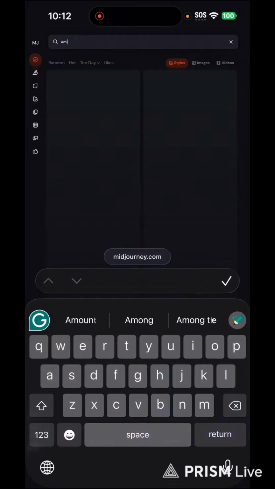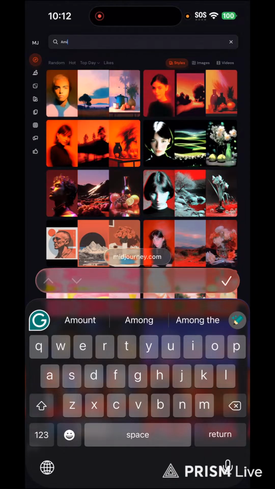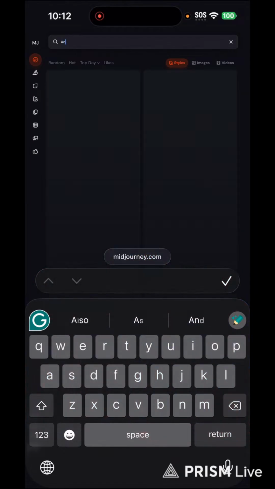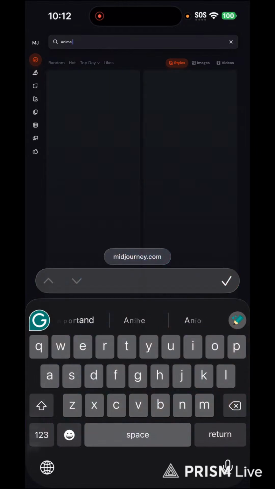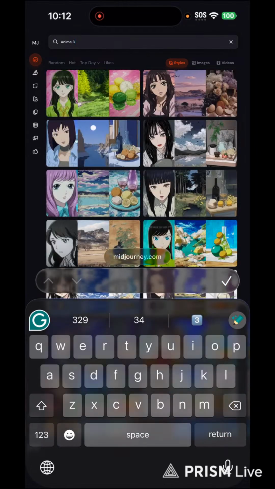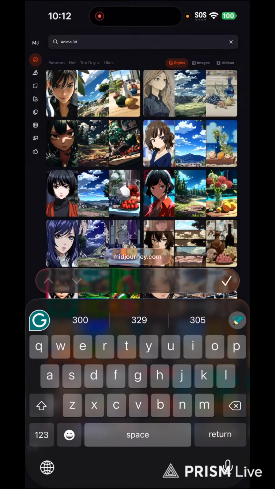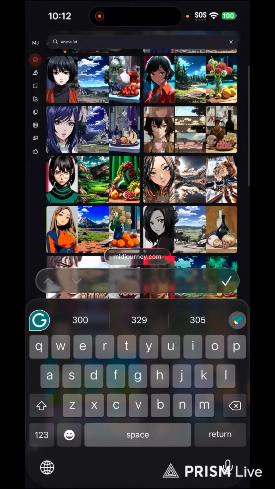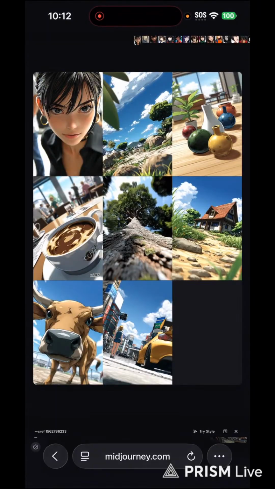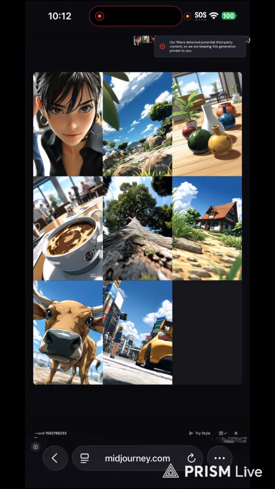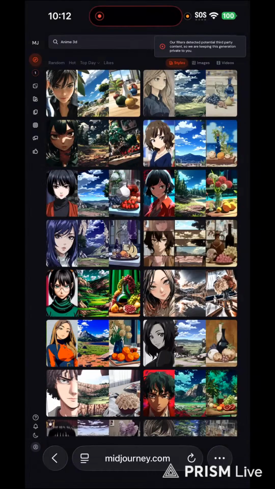Let's put anime. My bad. Anime 3D. And you got your anime 3D art style right here. It's really cool. I think this one is the one I like most. So I want to try this one out with the Batman.